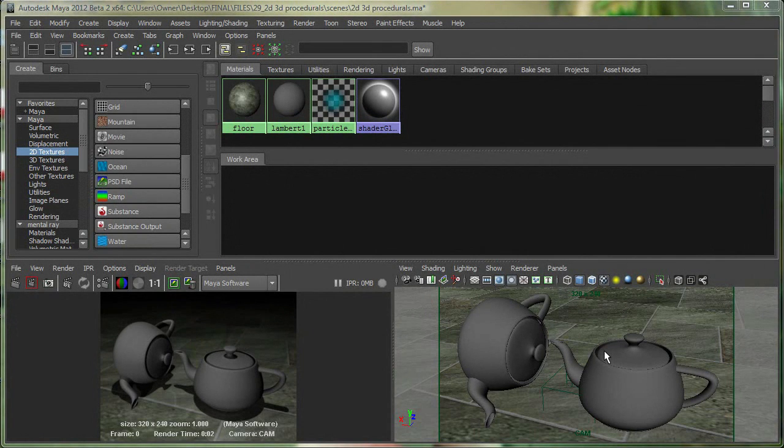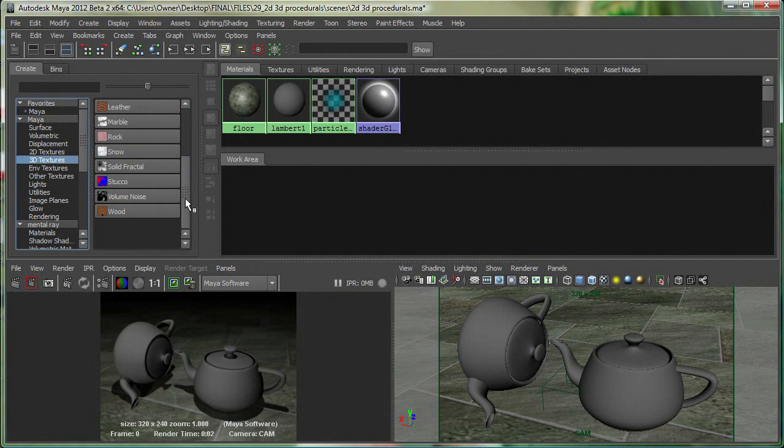Let's talk about 2D procedural textures and 3D procedural textures in Maya. So all of Maya's 2D textures, except for the file node over here and the movie node over here, are procedural textures. And all of Maya's 3D textures are procedural textures as well. So what is a procedural texture?